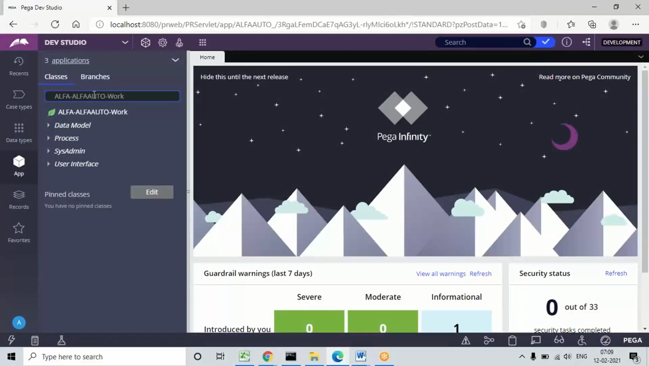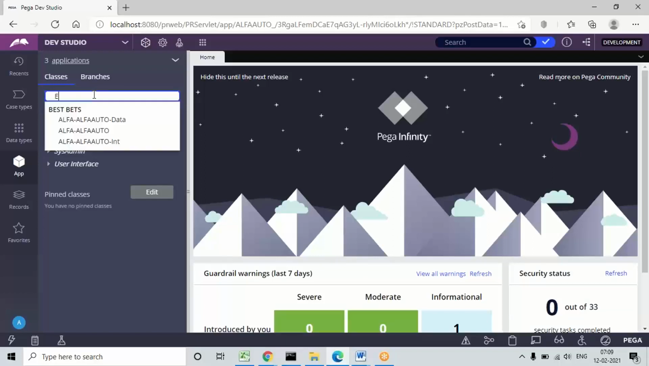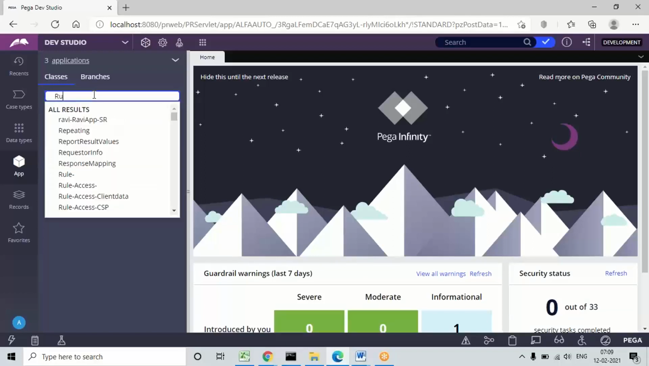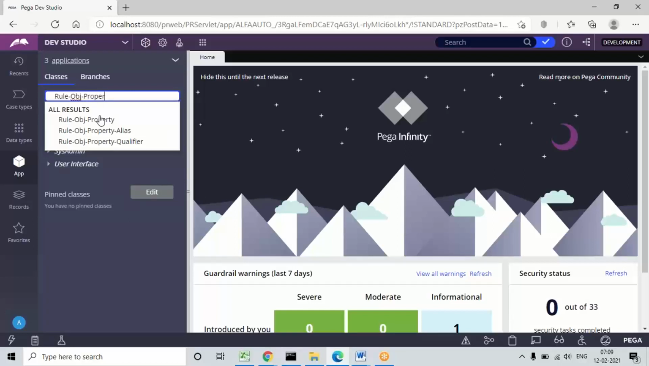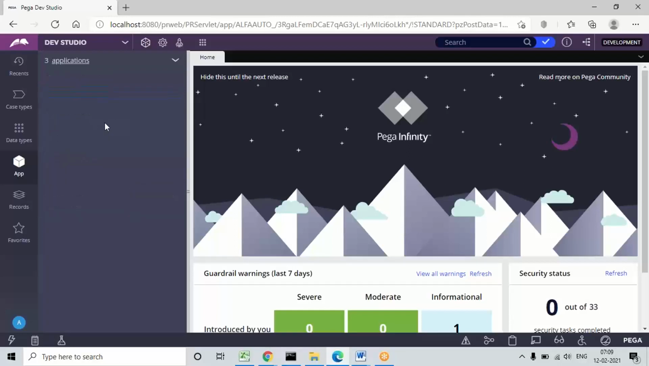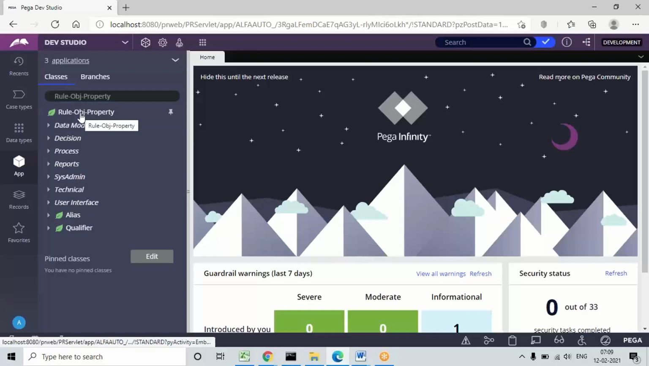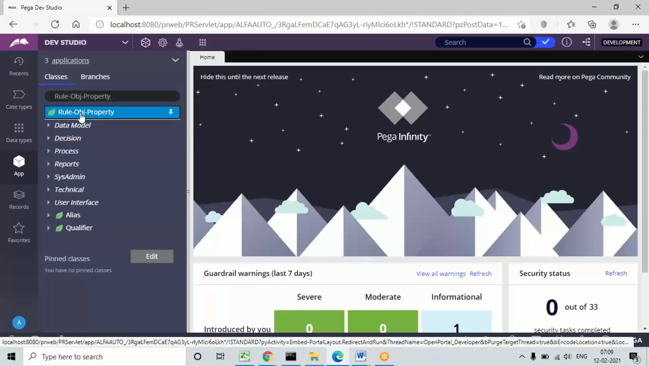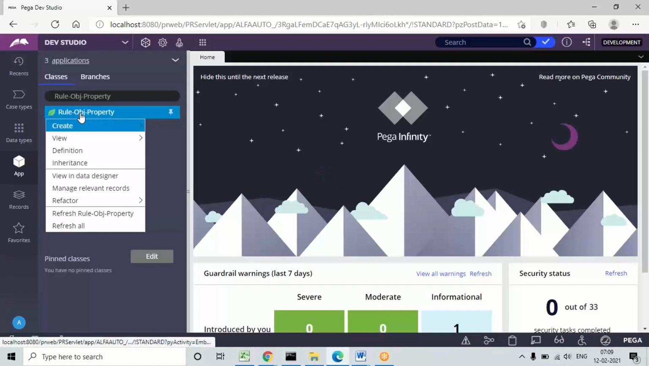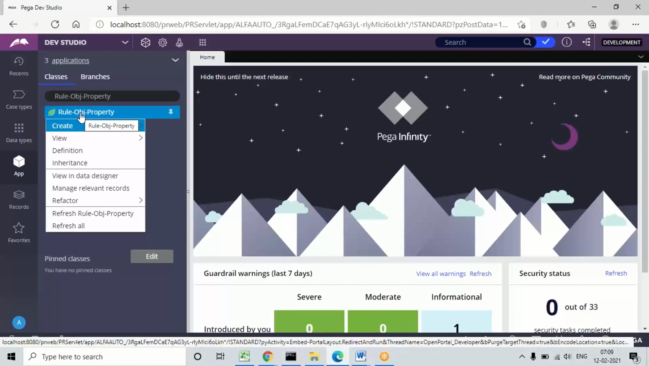Open any. If you know the instance names, you have to remember them. I'll be giving them for every rule in future classes also. For example, I'm going to open a Rule-Obj-Property instance, right-click on the class and click on it, and all the instances will be concrete and do not belong to a class group. Any instance classes we have in Pega come under concrete and do not belong to a class group.